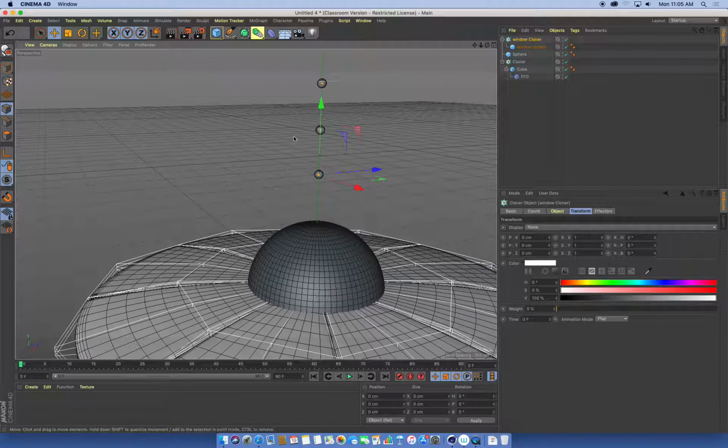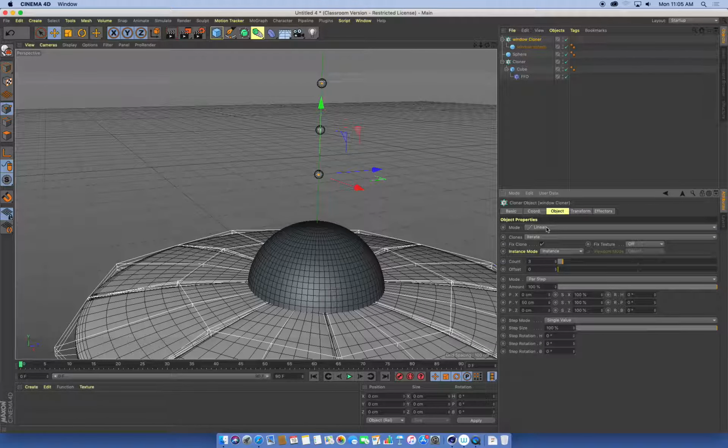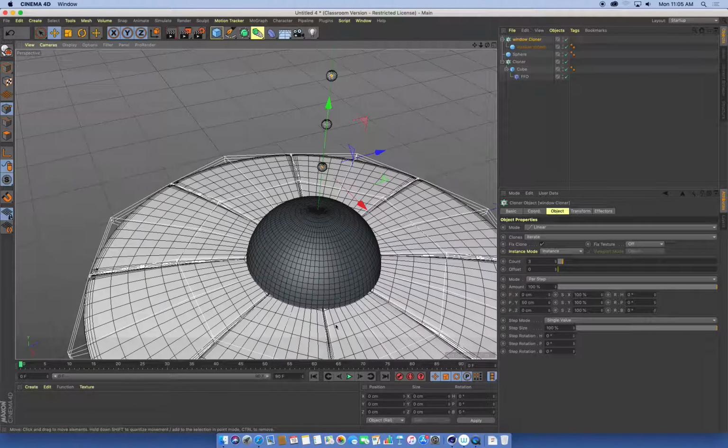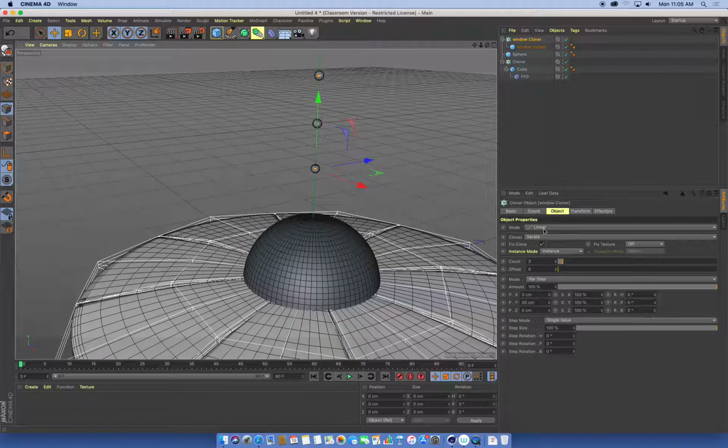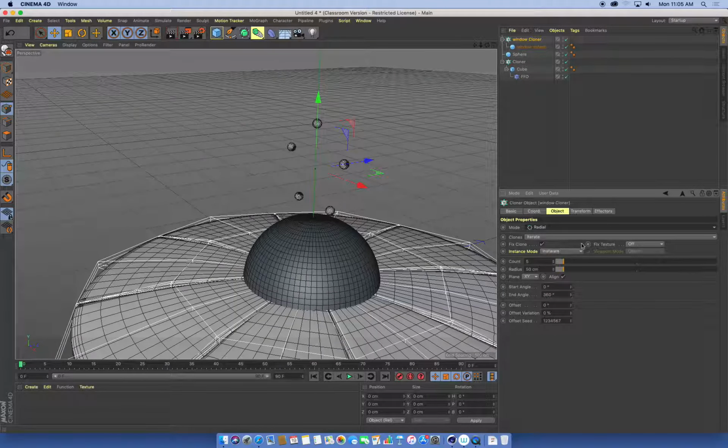So the cloner is doing the default thing that cloners do, and that is to make 3 copies stacked vertically in the y-axis. So I want to go to that window cloner, and in its object tab, rather than a line, a linear row of clones, I want to make a ring. The same way that we did with the main body of this UFO, we'll change that linear to a radial.